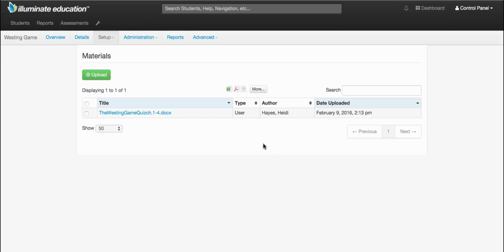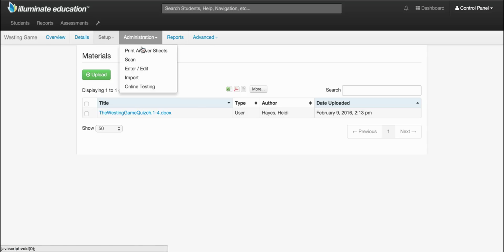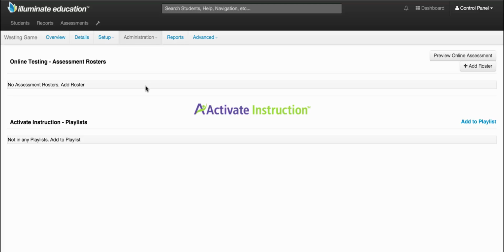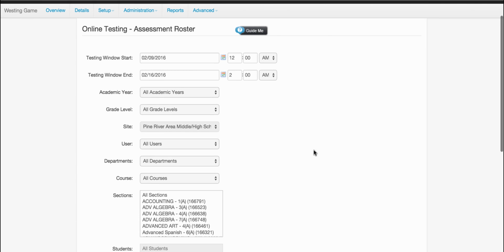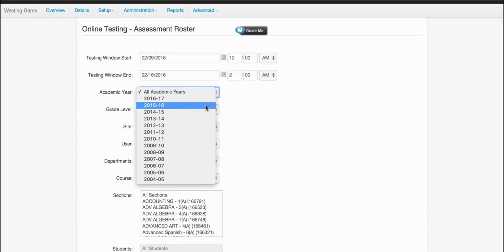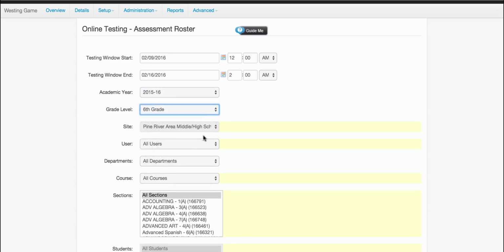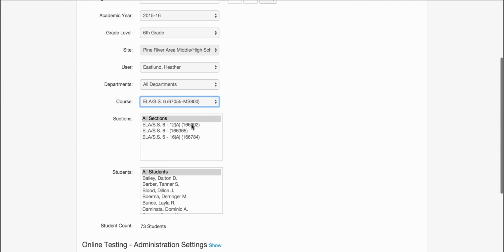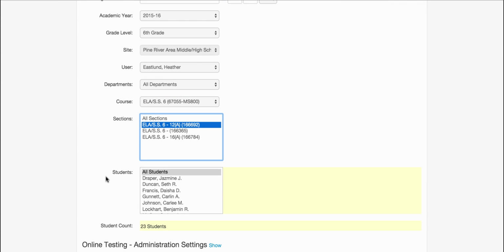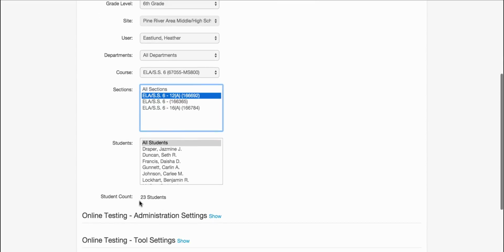After our materials are uploaded, we now need to enable the test to be able to be taken online by students. So we click on Administration and then Online Testing. From here, we click on Add Roster. Now you can put your information in, your test window start, end, your academic year, grade level. I'm going to choose the person I'm going to put this under. And then select your specific course that you want. And then you should see how many students are in there.